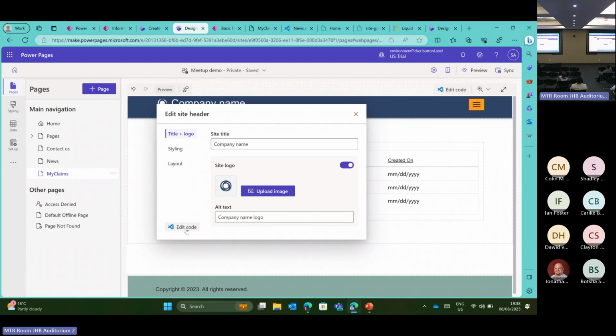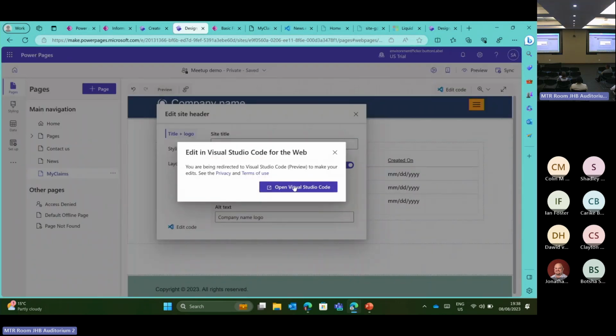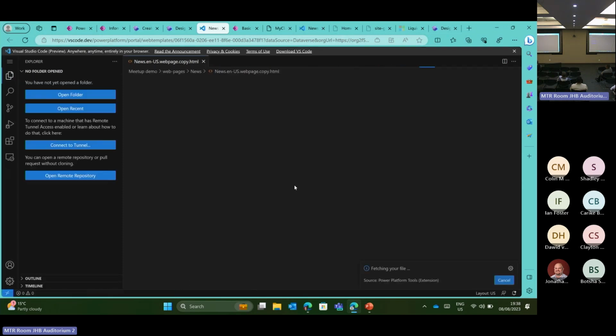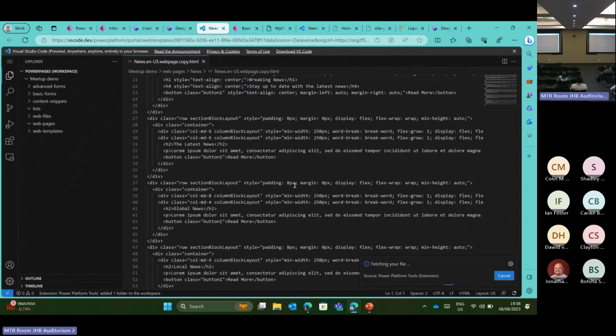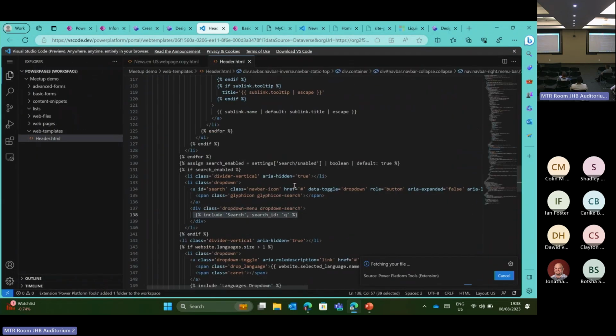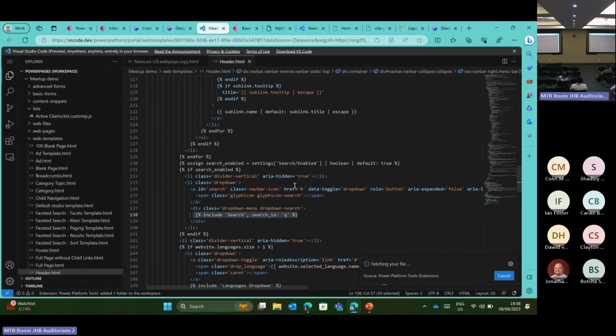I click Edit Code. And what it does is it opens up Visual Studio Code in the browser, and now I can just write HTML code and CSS and liquid templates and JavaScript. And actually, what's this doing behind the scenes? This is all in the Dataverse. It's querying the Dataverse. You don't see that happening.